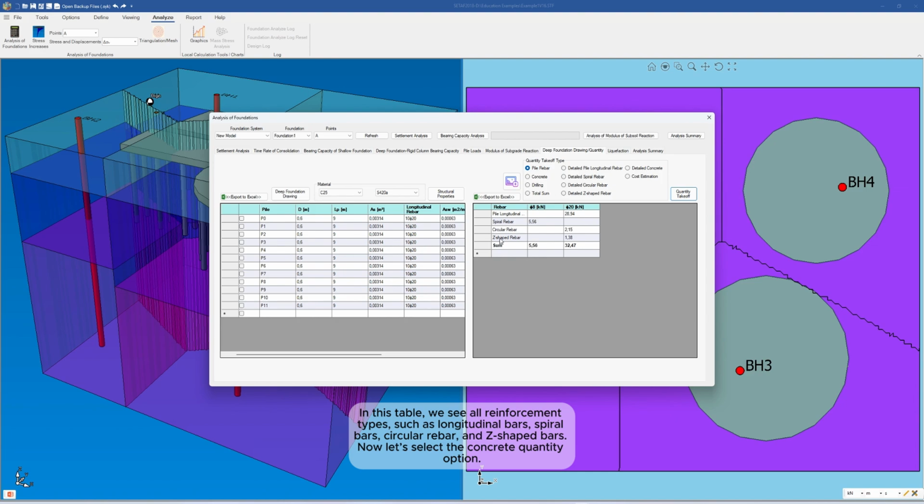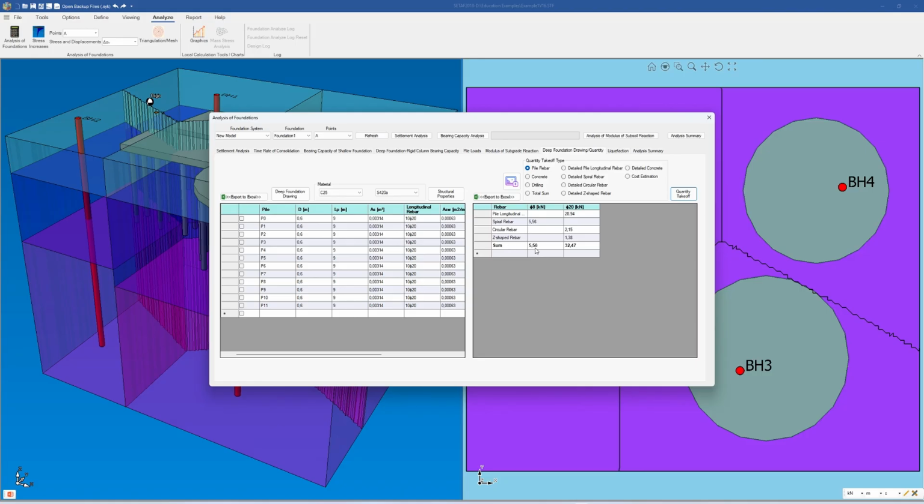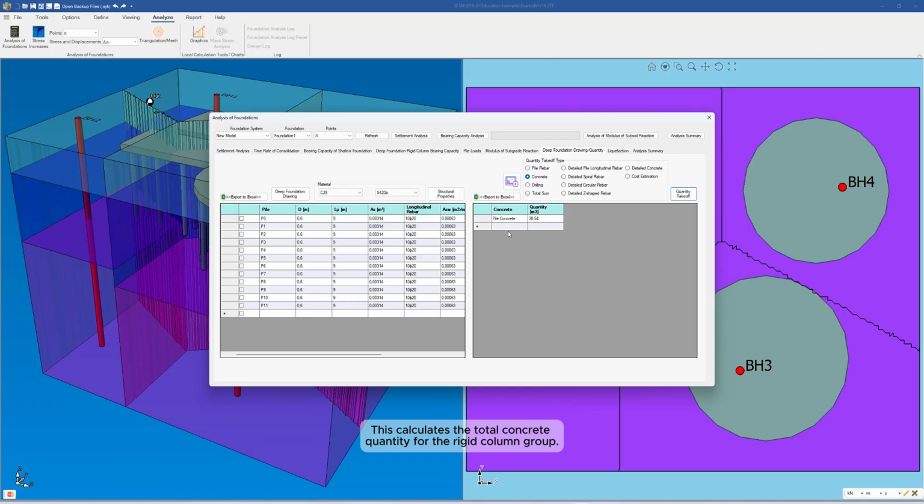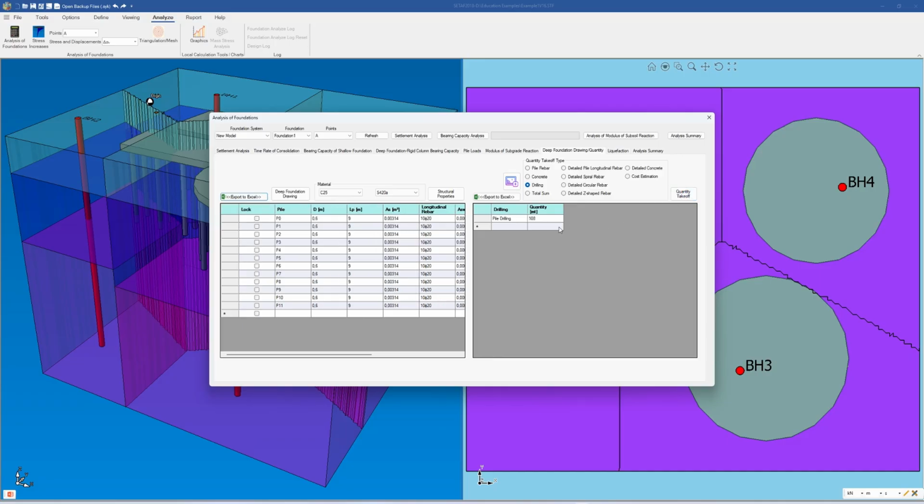Now let's select the Concrete Quantity option. Then we click the Quantities button again. This calculates the total concrete quantity for the rigid column group. Now let's select the Drilling option and update the quantities. This calculates the total drilling quantity for the rigid column group.